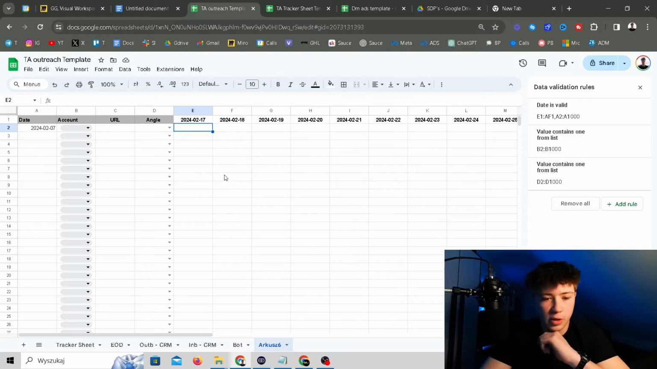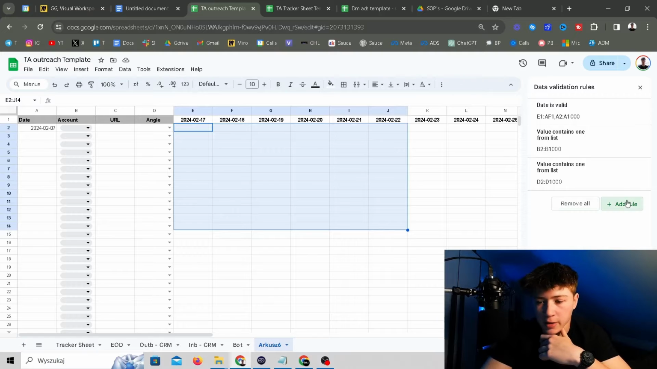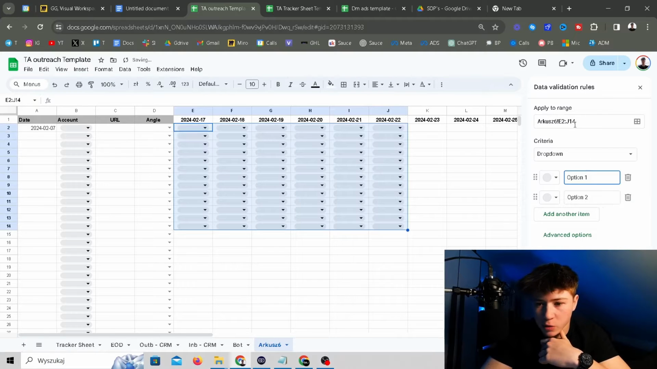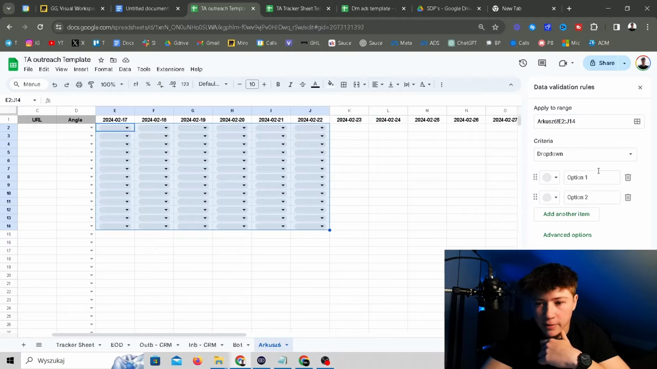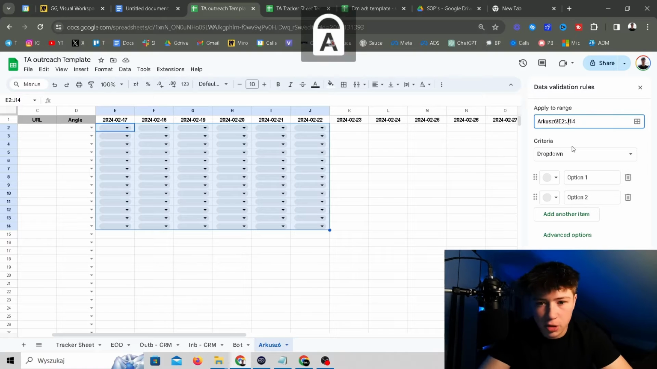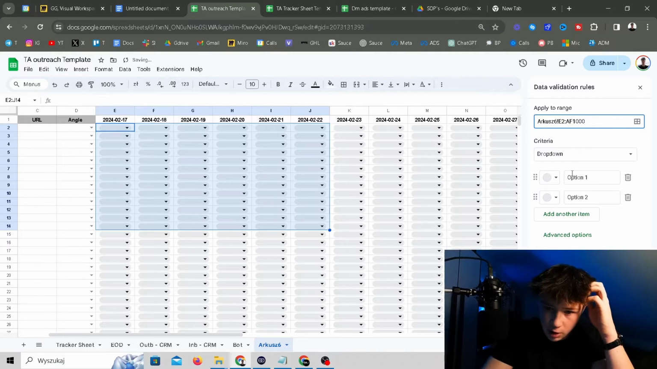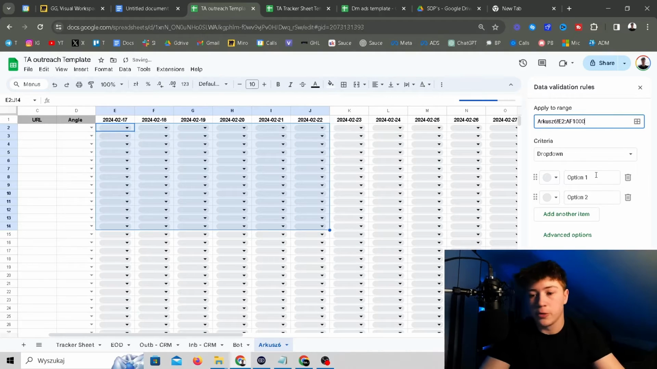In order to put in the follow-ups, you want to drag it like this, optionally click on add a rule, and you want to tailor this rule to E2, so from here, but you have to check which is your last column. In my case, it's AF, so you're going to type in AF. I think I have 1000 rows here, so it's like this. If I click enter, yeah, it does. And what you're going to do is choose option.